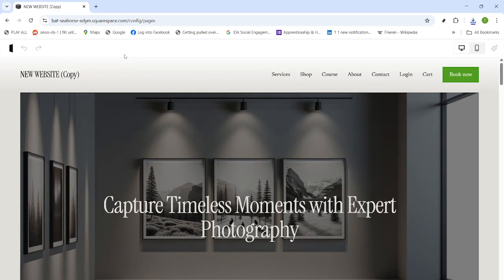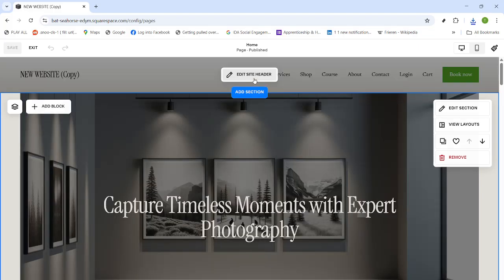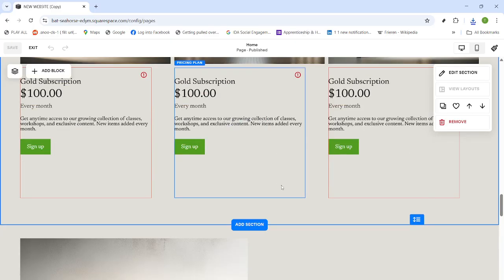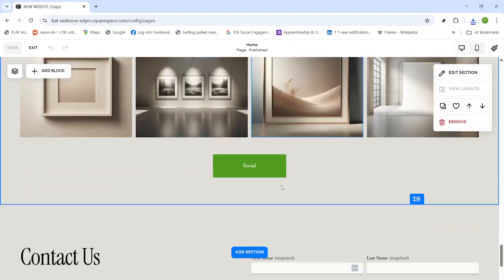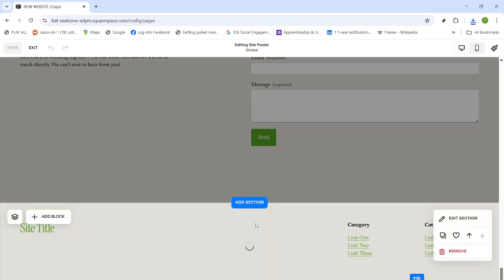Open your website in the Squarespace editor and head to the Pages panel. From there, click Edit to enter the page editor. Now scroll to the very bottom of the page and select Edit Site Footer. This switches the canvas into footer mode, so you're working only on the area that appears across your entire site.